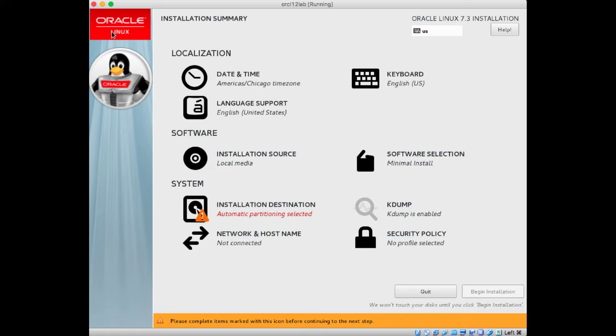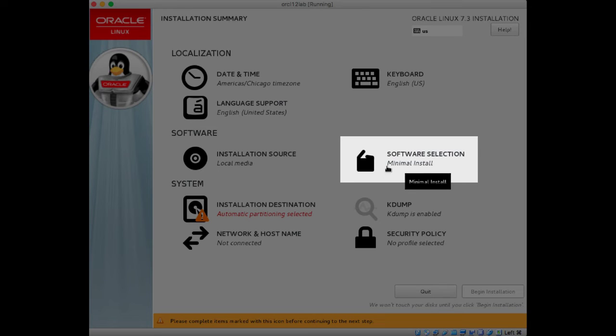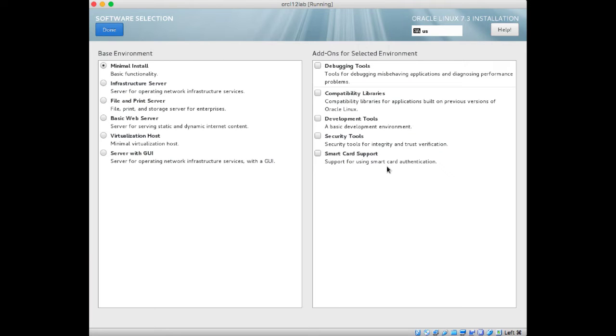Now, the keyboard and the language support are correct in my case. So let's proceed now to the software section. We see that the software selection is the minimum install. Let's click here to see what options we have. So in the minimal install, we have just basic functionality. If this is a production-like server, probably you will want to go with a minimal install. It will just select the base software, and you will be responsible for adding any other software library that is needed for you to run that server.